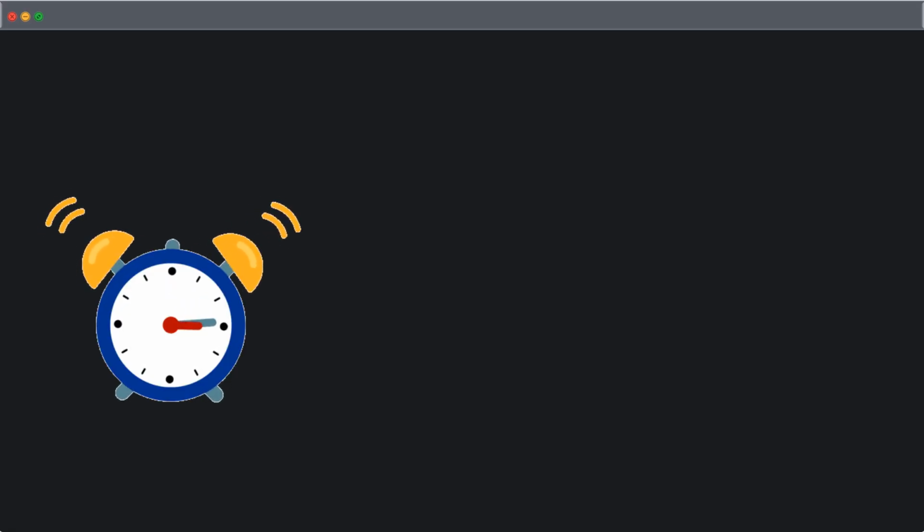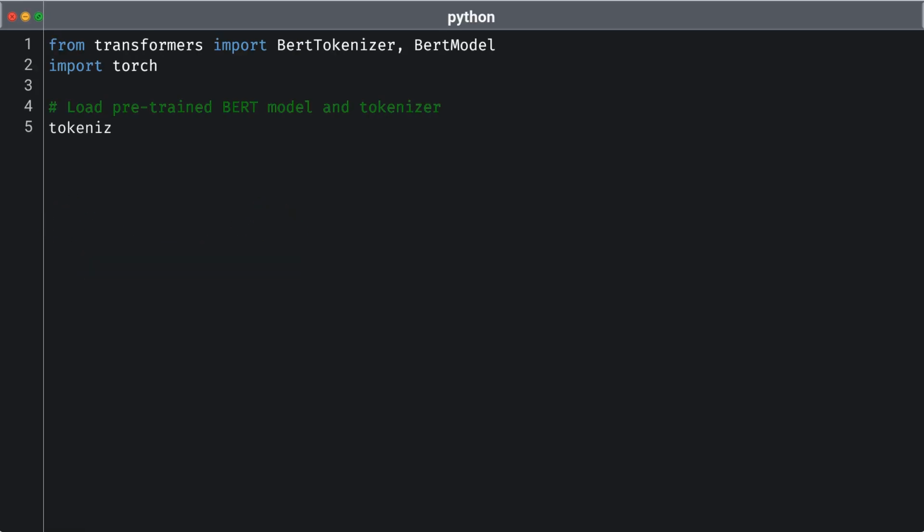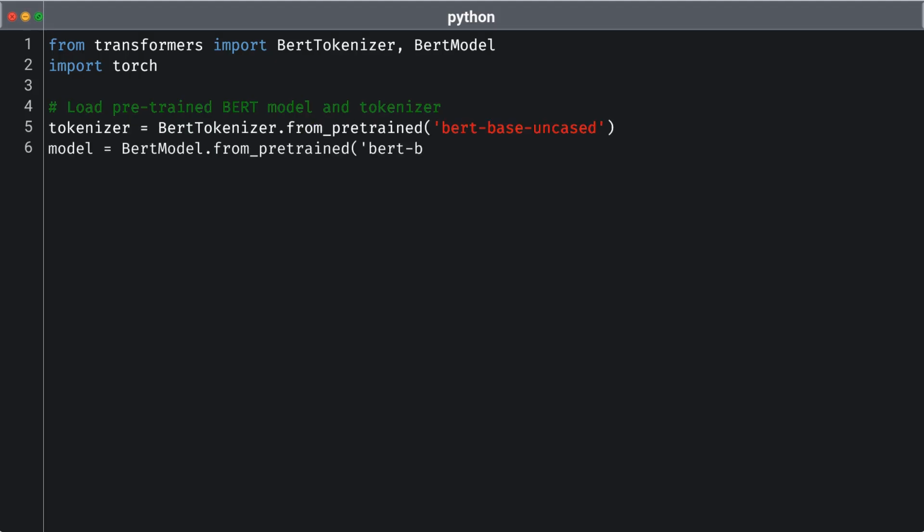Now, let's see how we can implement BERT for contextualized embeddings. First, we're going to import the necessary classes from the Transformers library, which gives us access to pre-trained models like BERT that are super easy to use.